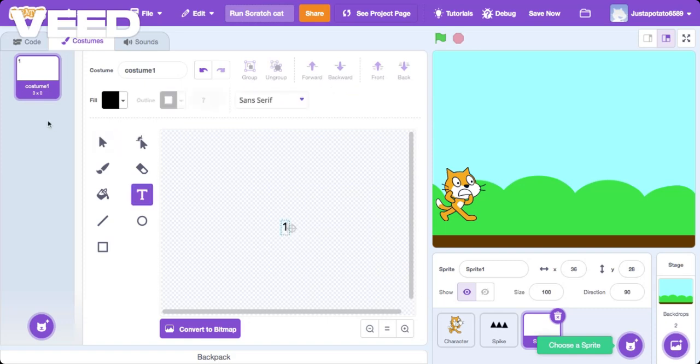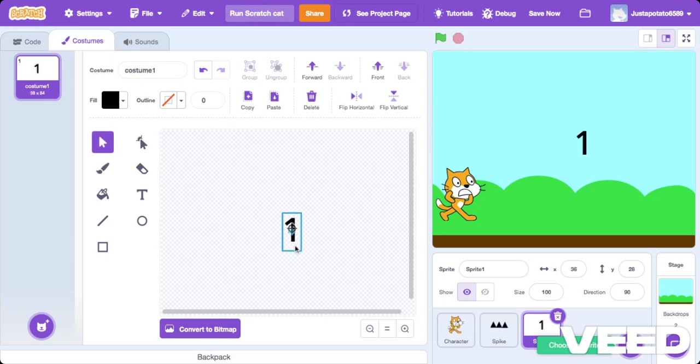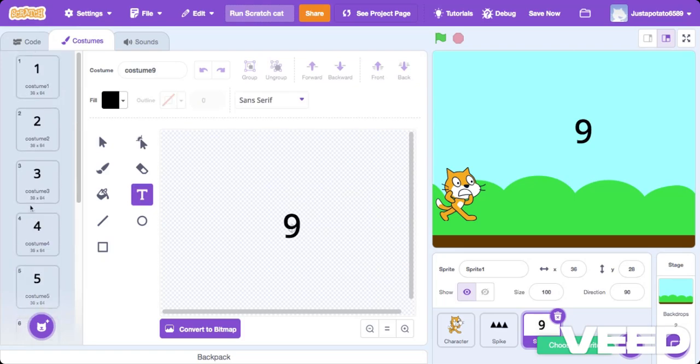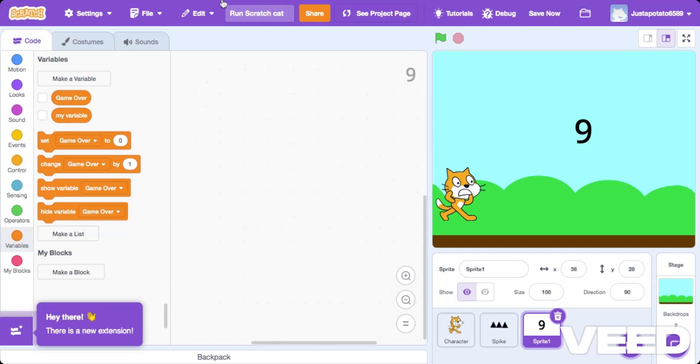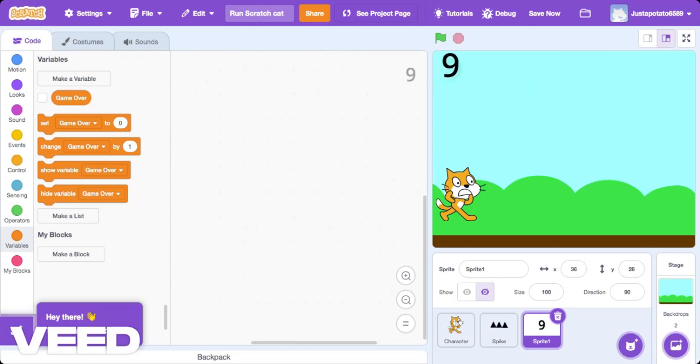Make a text saying 1. That's right, 1. And then we duplicate it until it goes 1 through 0. So, we'll be back in a sec. Okay, now we have all 1 to 0 costumes. Let's remove our my variable. We forgot about that. Let us put our number all the way in the top left corner, right there.